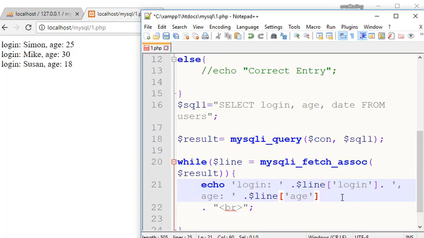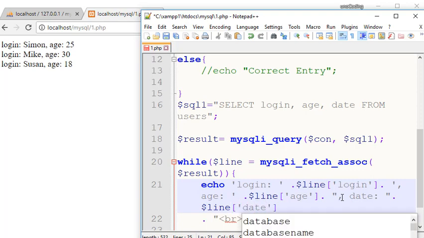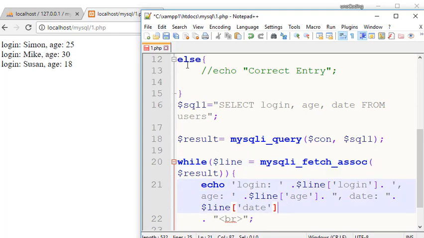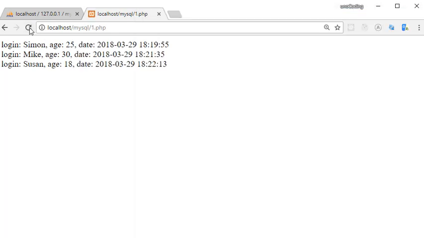So we're going to put a dot, we're going to put our quotes, a comma, and let's type in date like so, and then we need to put our line variable or array in which we'll put the date. So now let's save, let's refresh. As you see, we also get the dates of each one and when it was created exactly.